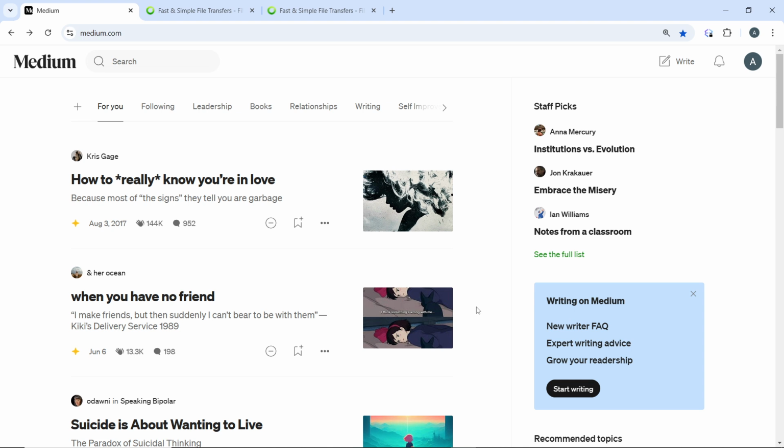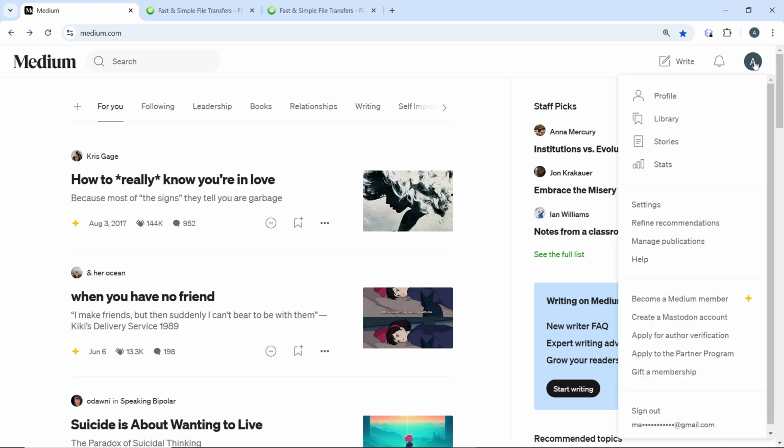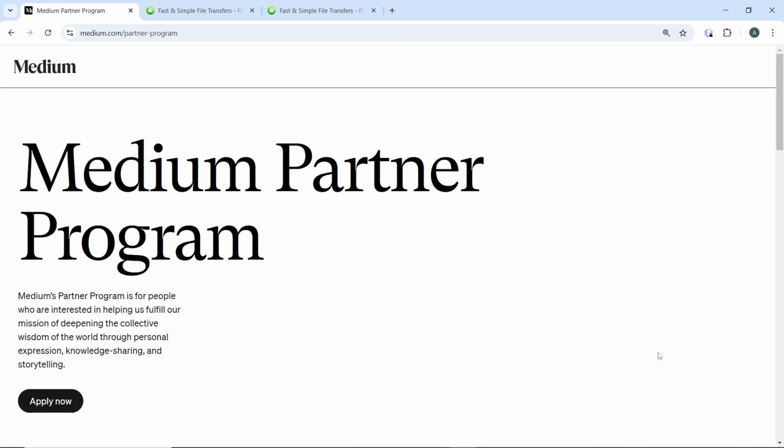The first thing you need to do is to log into your Medium account. Open medium.com and log into your account. Once you're done, click on your profile icon at the top right corner of the screen and you'll be provided with a drop down menu. From the drop down menu, select become a Medium member, and the next is apply to the partner program. Now click on apply to the partner program.